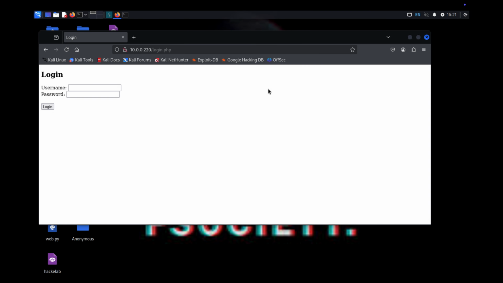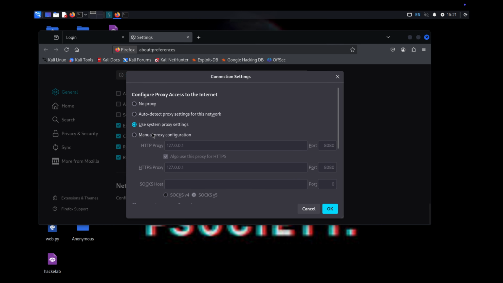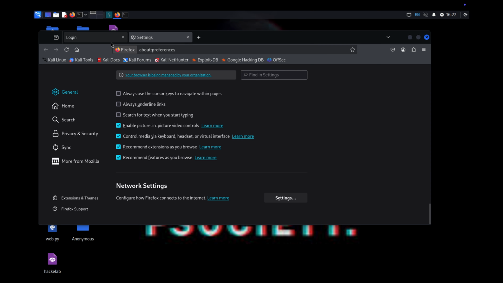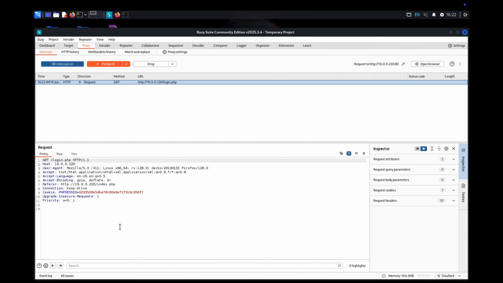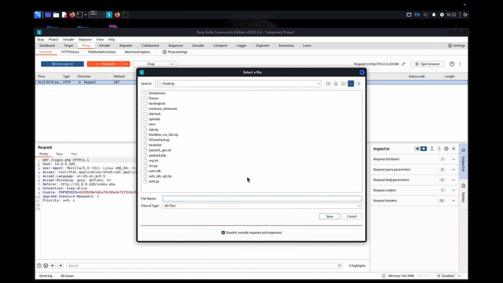Now go to Firefox, go to settings, network settings, and choose manual proxy configuration. Set HTTP proxy 127.0.0.1, port 8080. Now go to the website and refresh the page. In Burp Suite, you'll see the request. Now I'm going to save this request as test.txt.